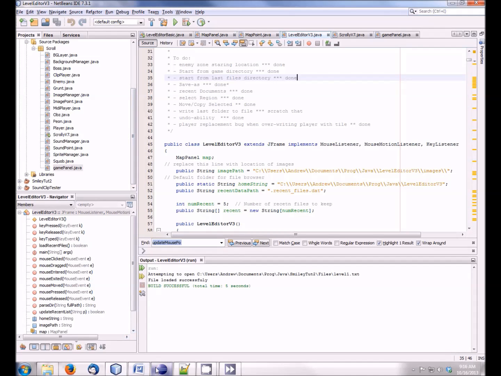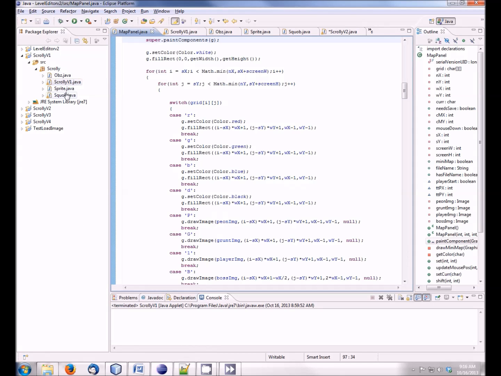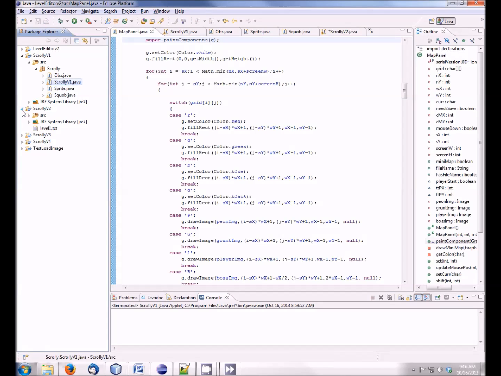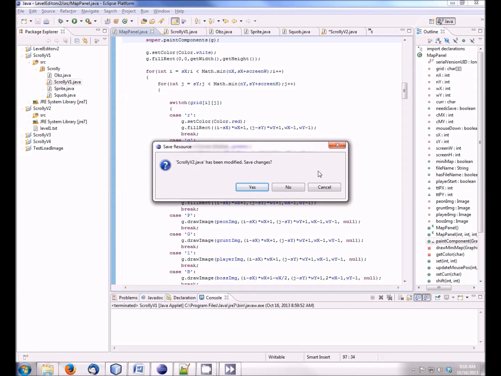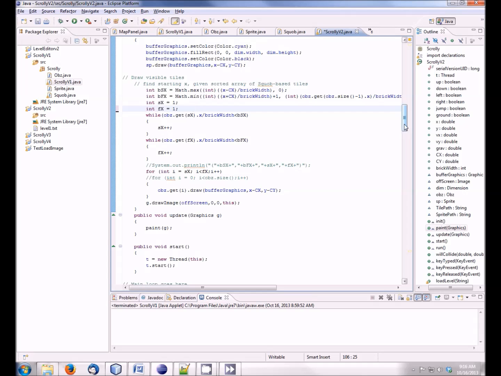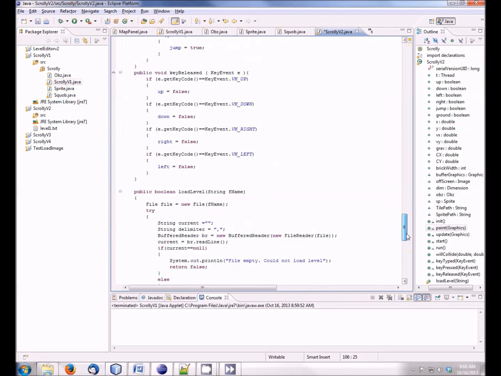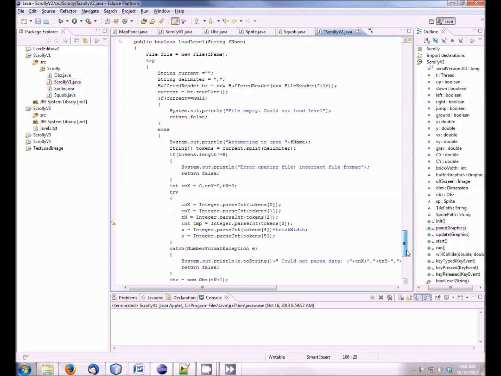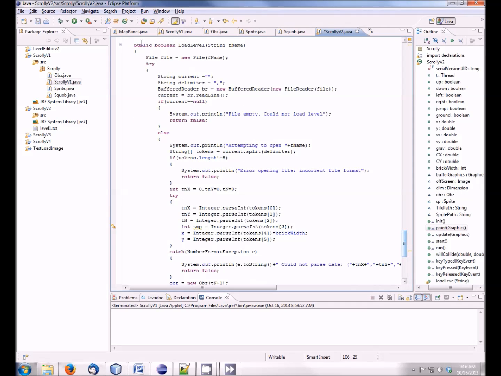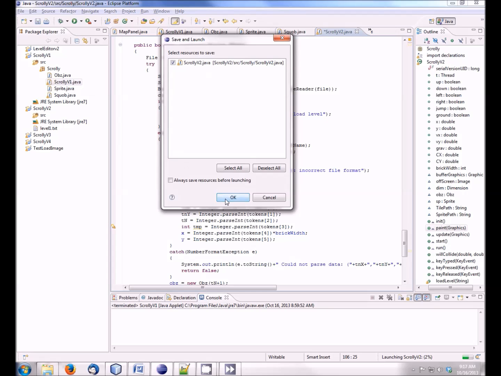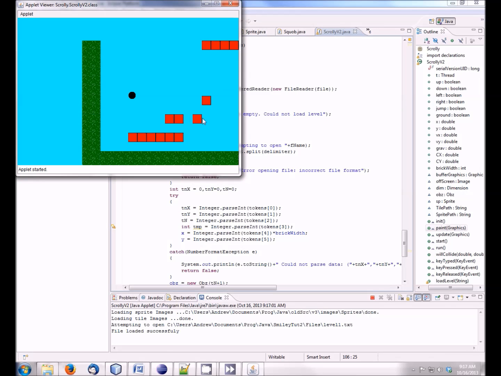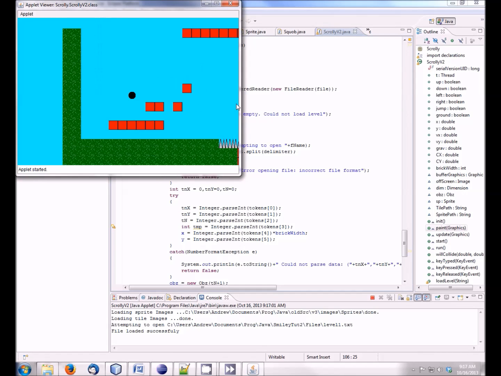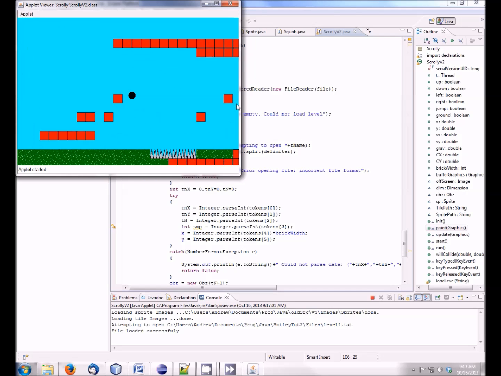Go back to Eclipse here. In our program, we actually need to be able to read it in. So you just write a quick little function which parses the input file and places bricks wherever it reads them. So that's in this load level function. And we can run it. And there we have our new level that we've just made, which looks awful.